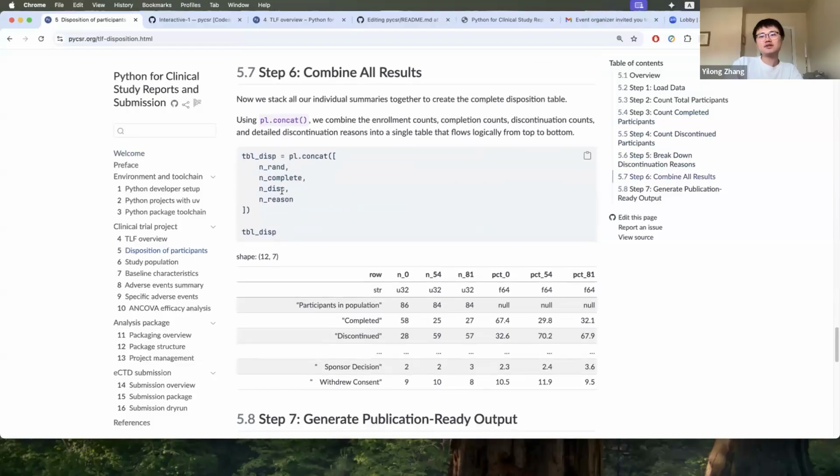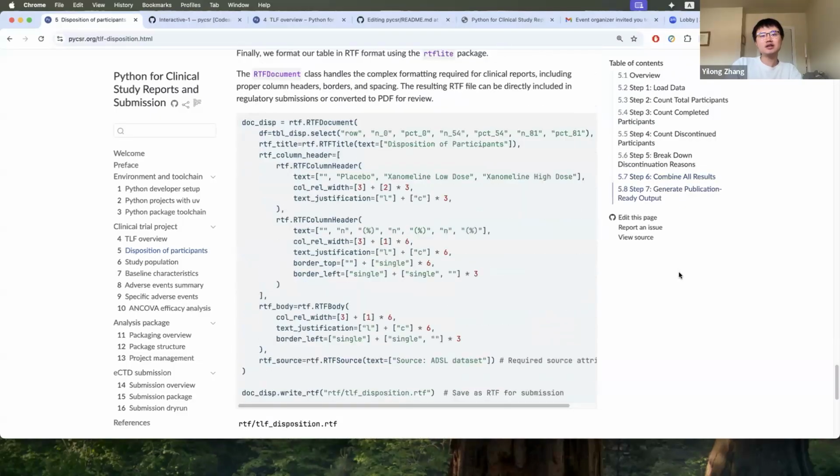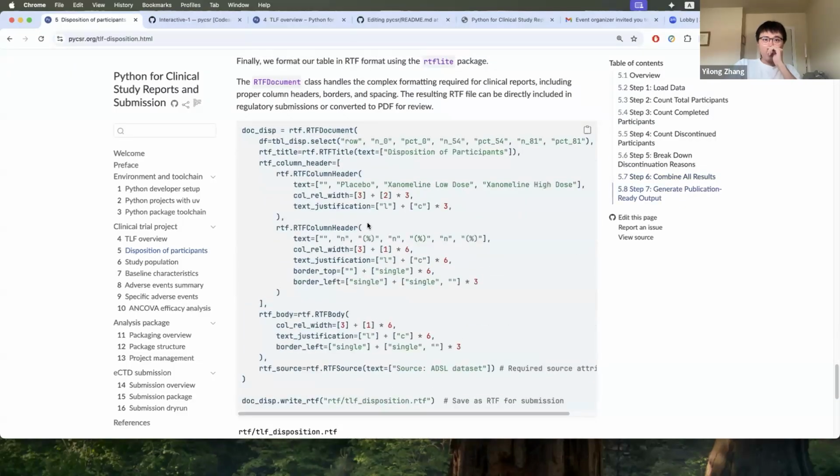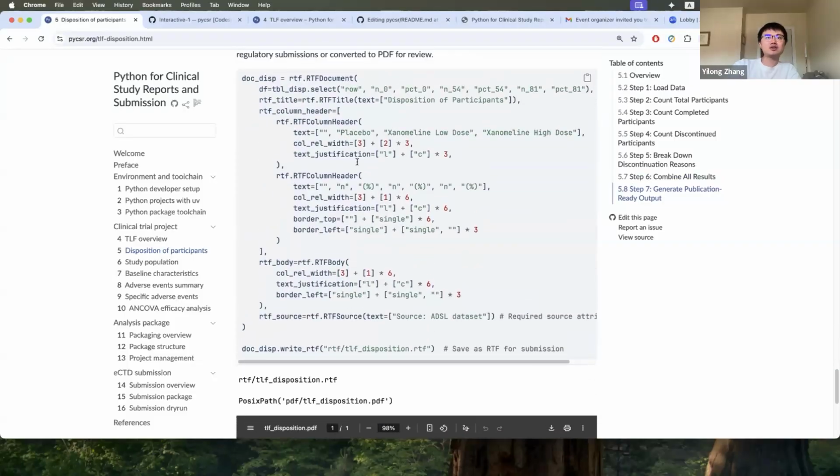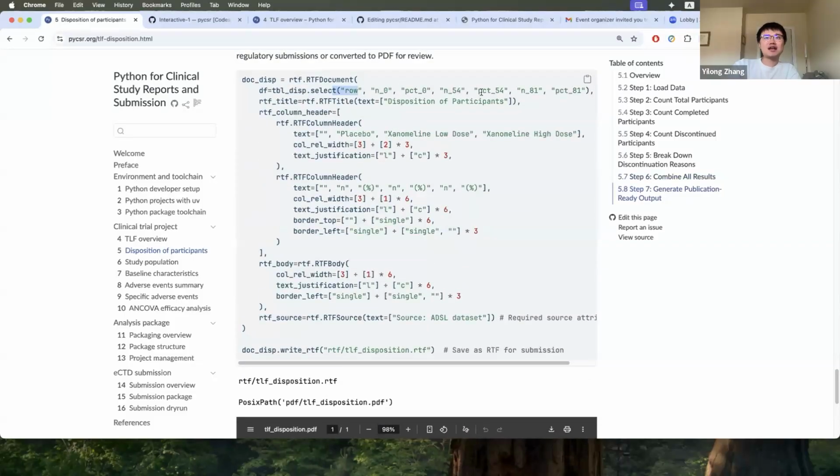So the end of the data manipulation is to get a formatting-ready data set. So this data set is in the format where all the content of the numbers and columns is already there to format the table, right? And here, this is just a code chunk showing how to format the data we just saw into an RTF. So you can see, we just select the desired columns in order and get the title, get a column header, and the column header is defined in relative ways.